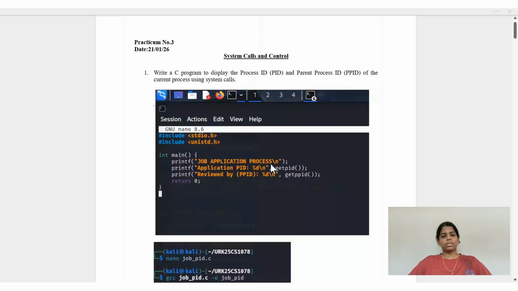Hello everyone, in this practicum 4, now we're explaining the C program to display the process ID, PID, and the parent process ID, PPID. This program prints two important identifiers: getpid gives the unique ID of the current process, and getppid gives the ID of the parent process that created it. Every process in Linux has two IDs.